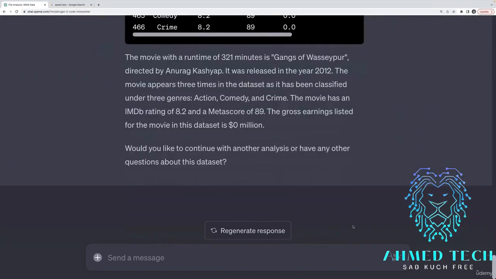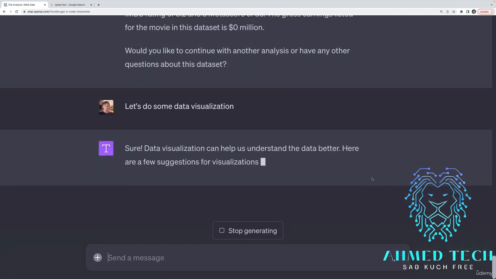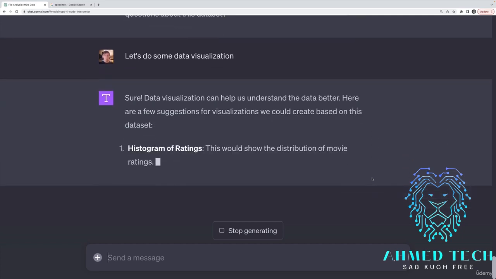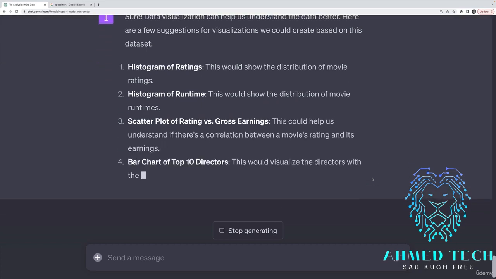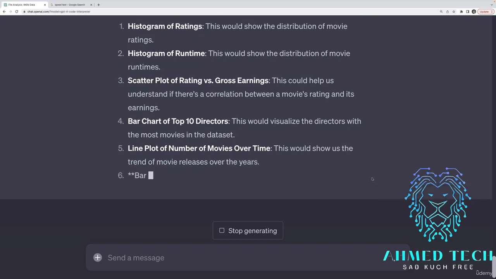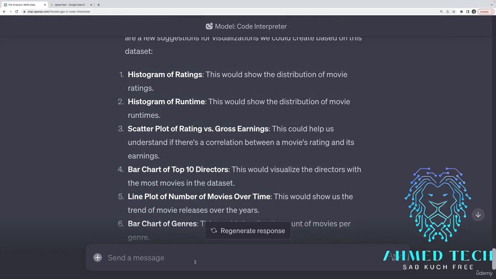What I can do if I want some visualizations, if I have something in mind, of course, I can just ask, I want to plot a scatter plot comparing the Metacritic scores to the user scores, or an open-ended statement like, let's do some data visualization. And it will suggest some options, just like it did earlier. Histogram of ratings, histogram of runtime, scatterplot of ratings versus earnings, bar chart of top 10 directors, line plot of number of movies over time, bar chart of genres. Let's do a histogram of ratings.